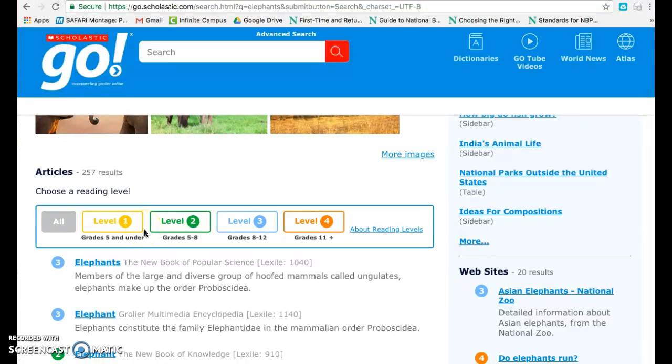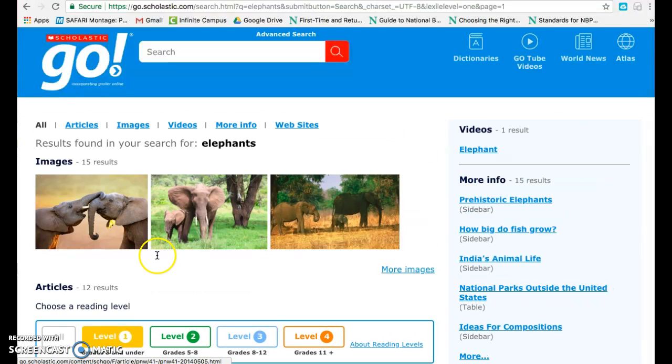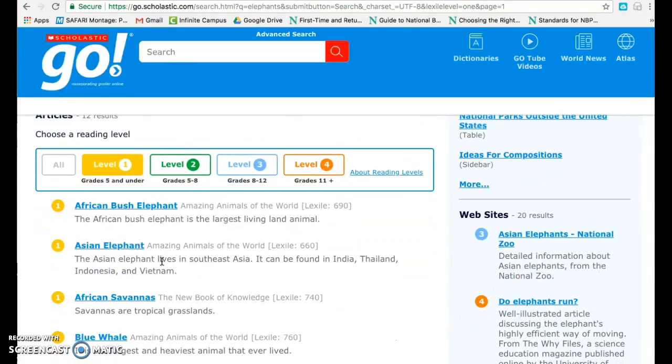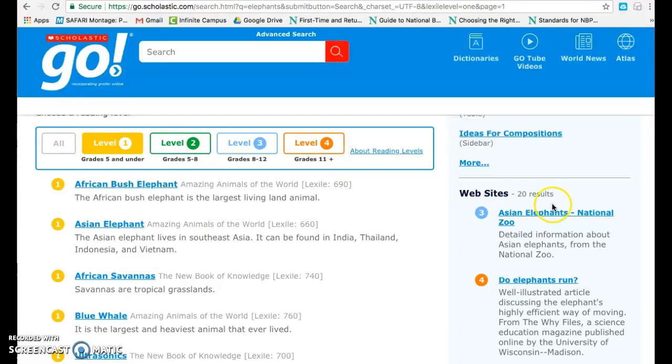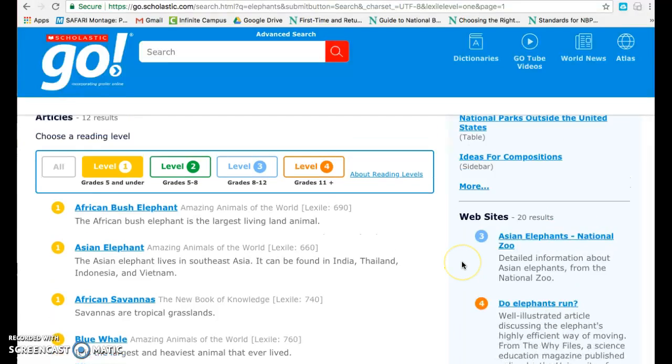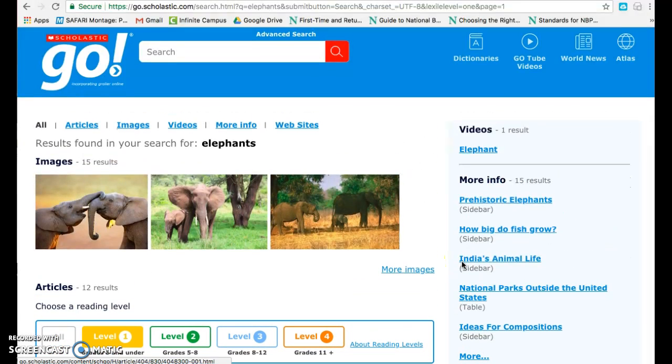Since we are in elementary school, we would click on level 1, and all of these articles are here for you to read at your reading level. You can also click over here and go to different websites that show you different links and different information about elephants. So this is a great place to start if you have a topic that you're learning about in class, or maybe something that you're doing a project on, or maybe something that you read about in a book and want to learn more. Scholastic Go and Britannica Online are both really good options.